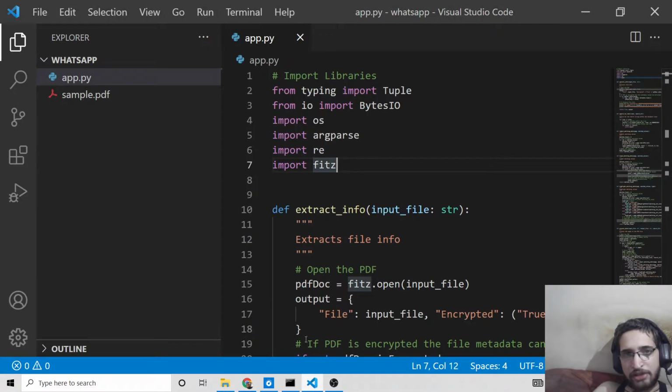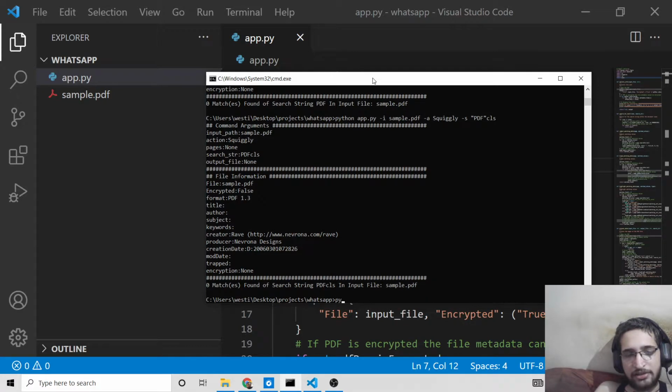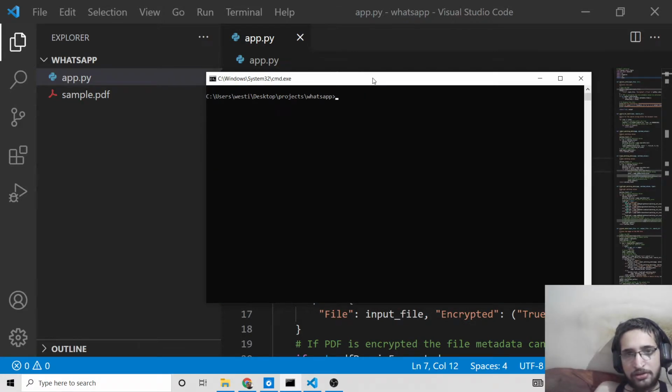What we can do is run this application on the command line like this: python, then the name of the file which is app.py, and then we need to provide the input file name, which is -i, followed by the PDF file name, which is sample.pdf. This is a path, and since it is present inside the same directory, I'm just writing sample.pdf.